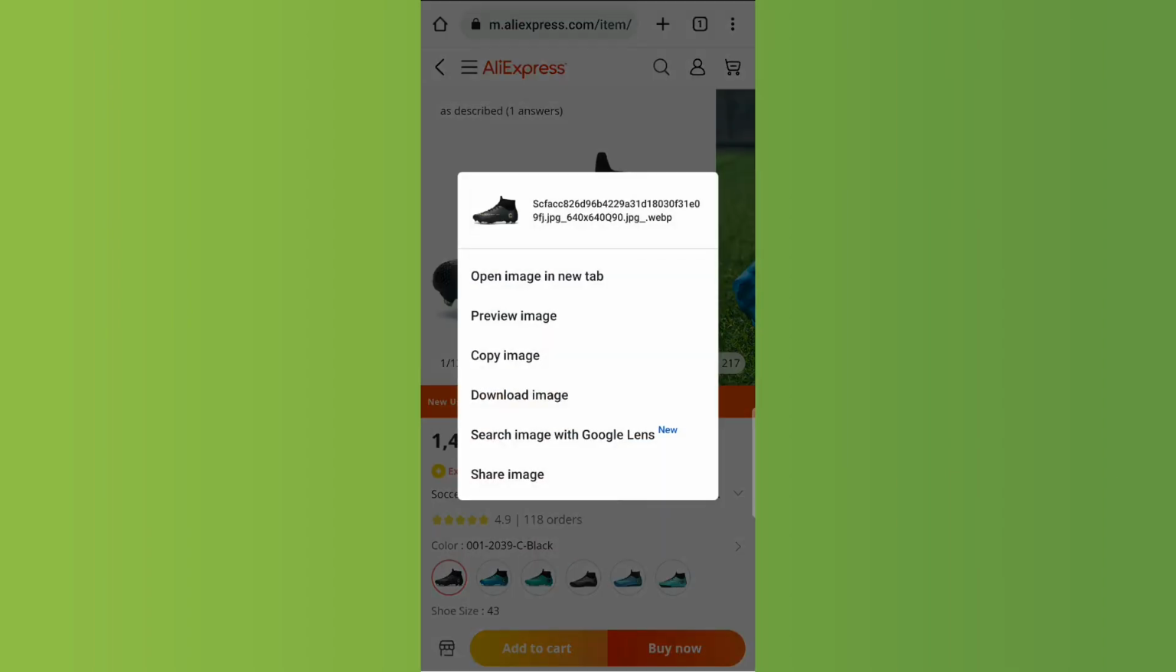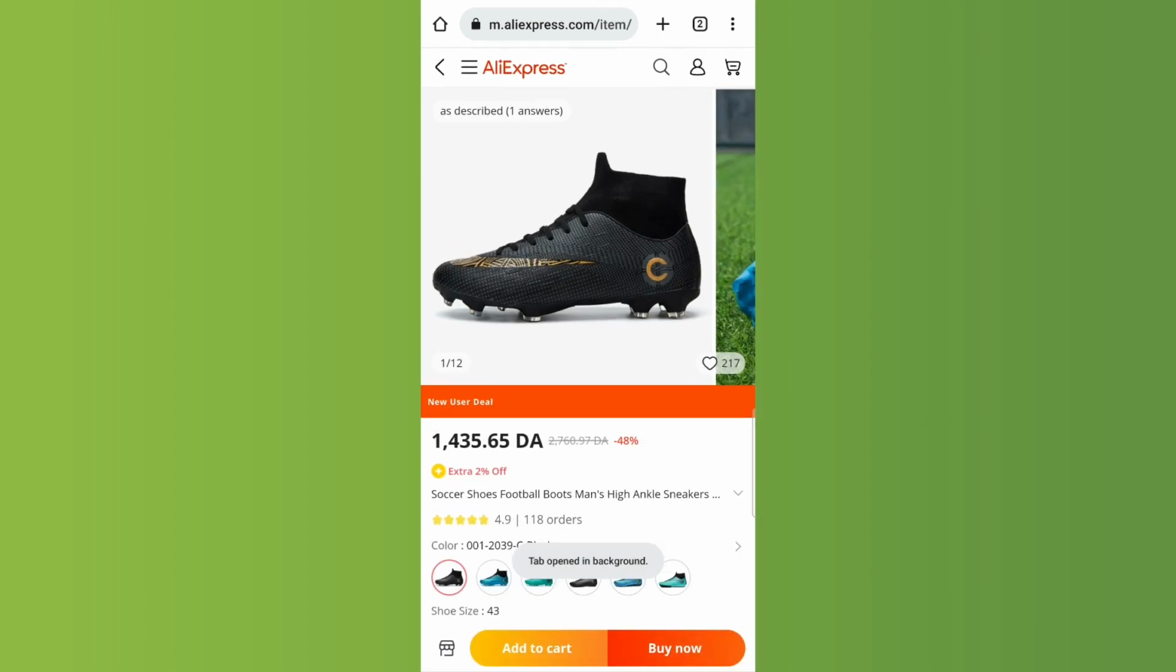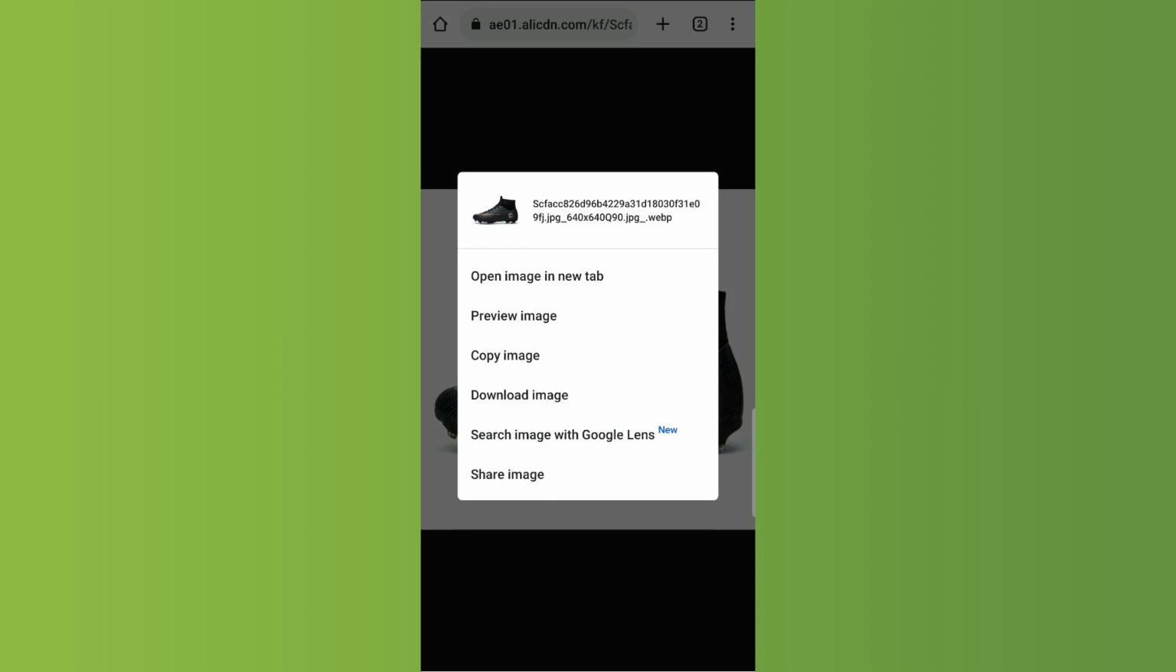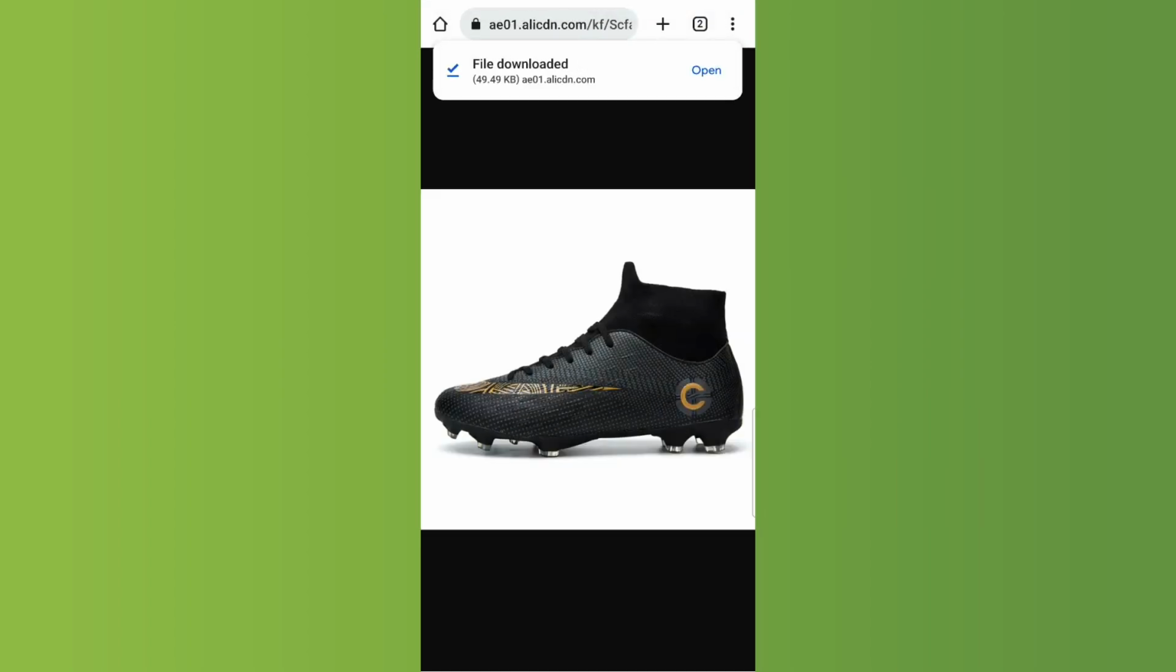and hold on the picture that you want to download, and it will give you two options. You can either download the image directly or click on open image in new tab, which will give you kind of better quality. And once you're here, click and hold on the image again and click on download image, and as you can see, the image has been downloaded.